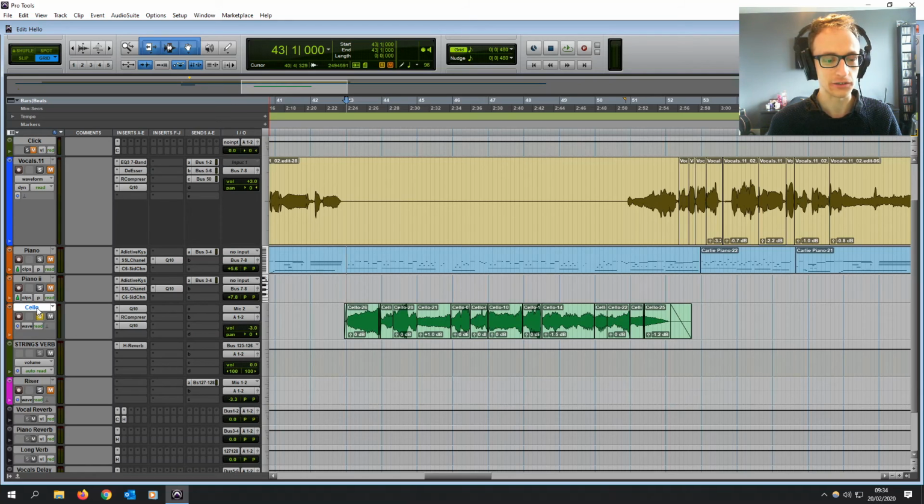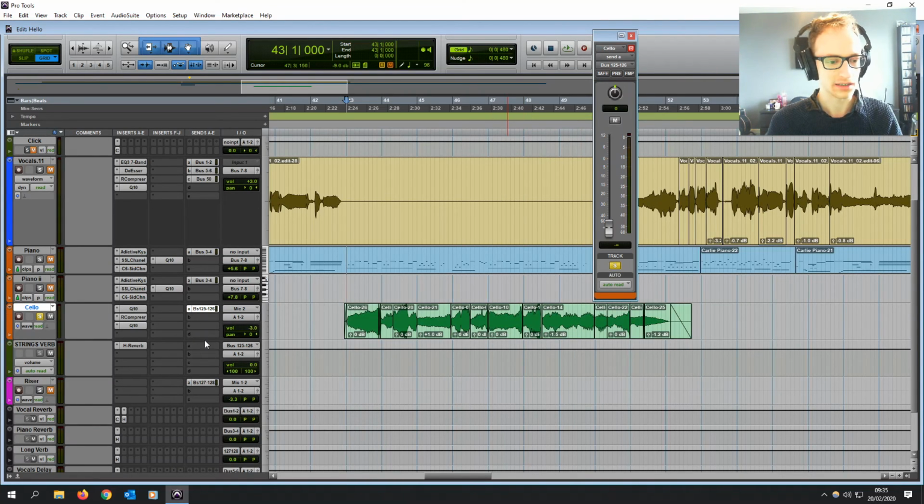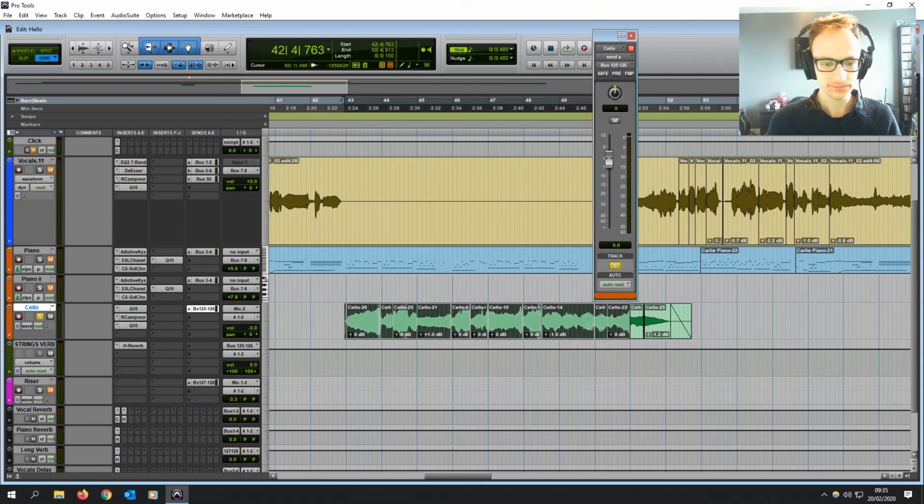Now we want to apply that to the cello. So in the sends column, if you can't see that sends column, then go to your columns menu and make sure you've got one of these two checked. Now let's find that stereo bus and we're going to be sending the cello to that stereo bus with the reverb on. I'm going to start by putting that onto zero, onto unity gain, and you'll see when we play the cello, it's now sending that to the string reverb bus that we created.